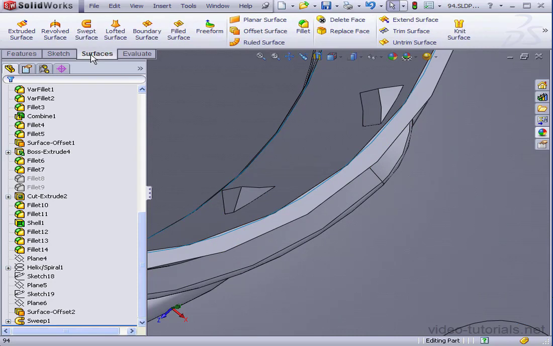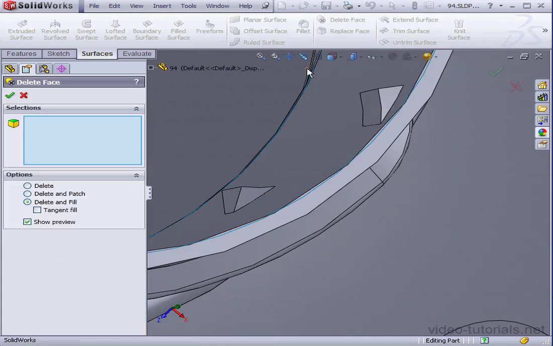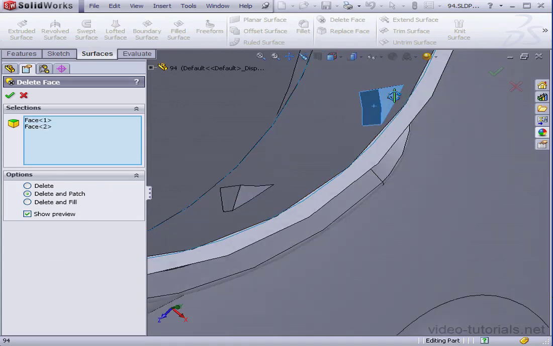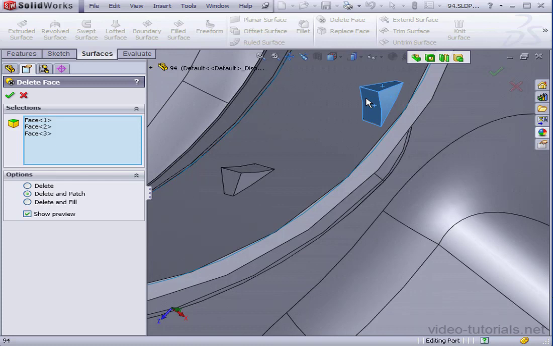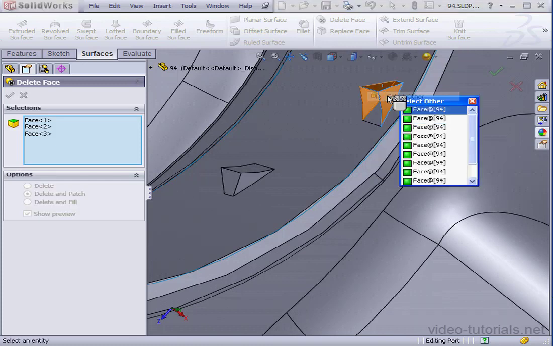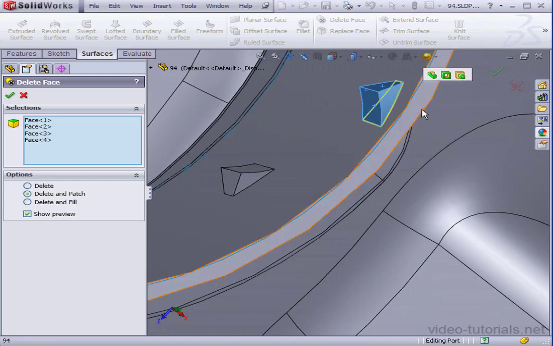Let's go to the Surfaces tab. I want to show you 2 different ways to do this. First, I'll activate the Delete Face tool. Method, Delete and Patch. Let's select the face to delete. We select these 3 faces, and then select Other. And we'll get that face. OK.